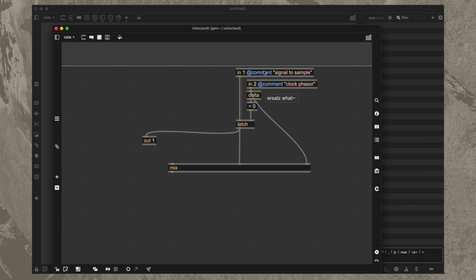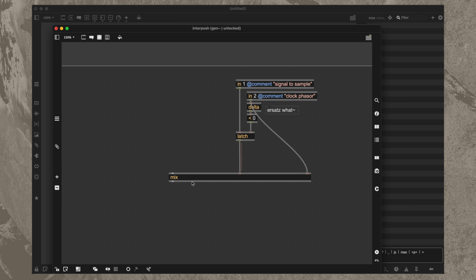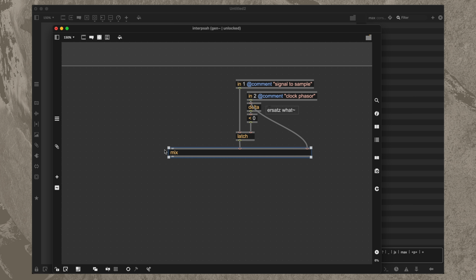And then we need to sample the old value. And the way that we're going to do that, and the reason that we're using Gen here, is because the easiest way to do this is to basically, at the point at which we get a new value, just sample and hold the output of the mix here.